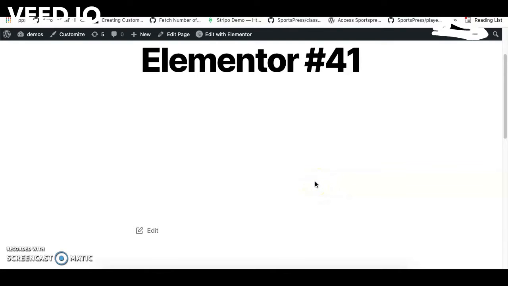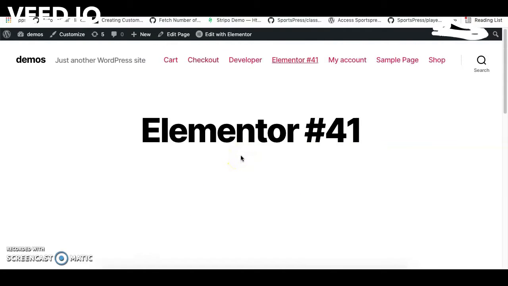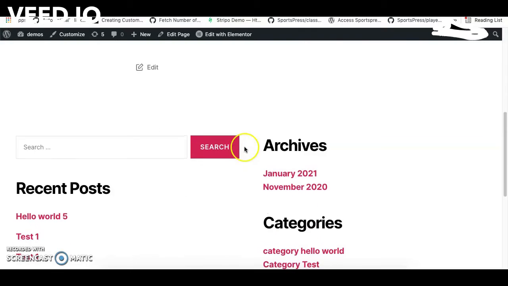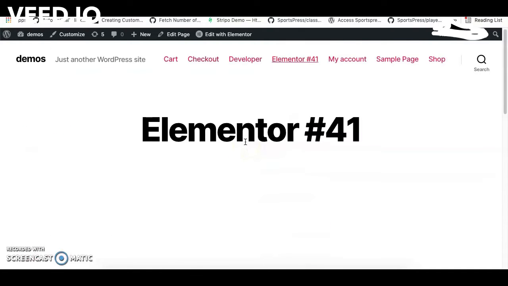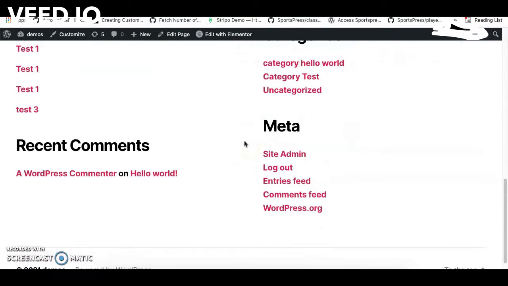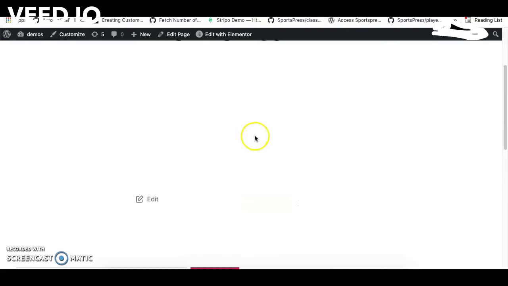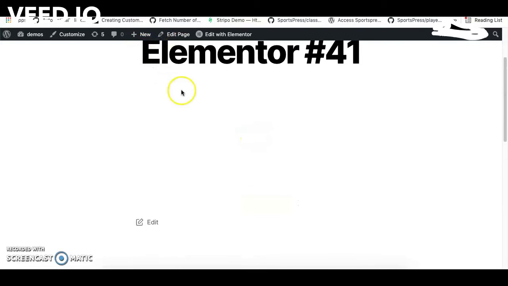So in this video I'll be showing you how you can call PHP code inside your Elementor module very easily by using a small function in your functions.php file. So here, as you can see, there's a blank page on my site. This below is the sidebar that is actually fetching some archives, and in the body there is no data currently.